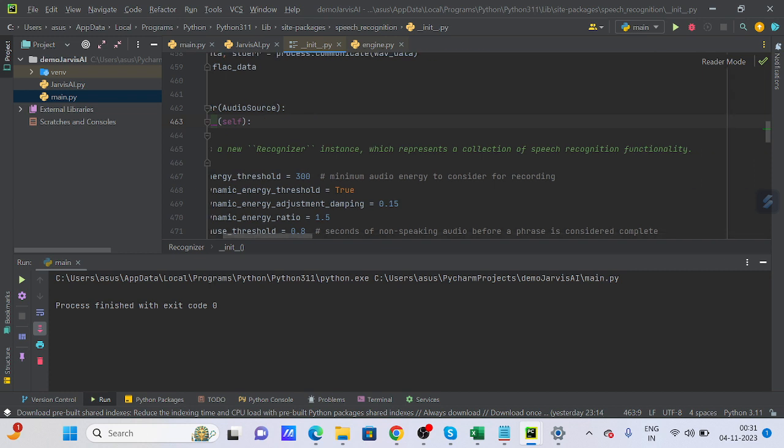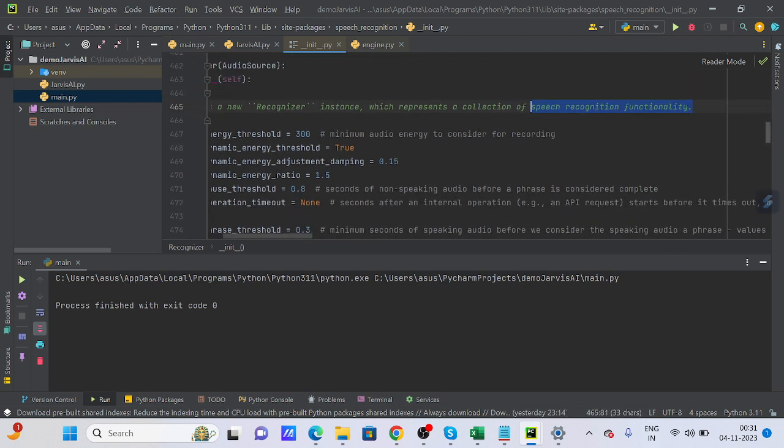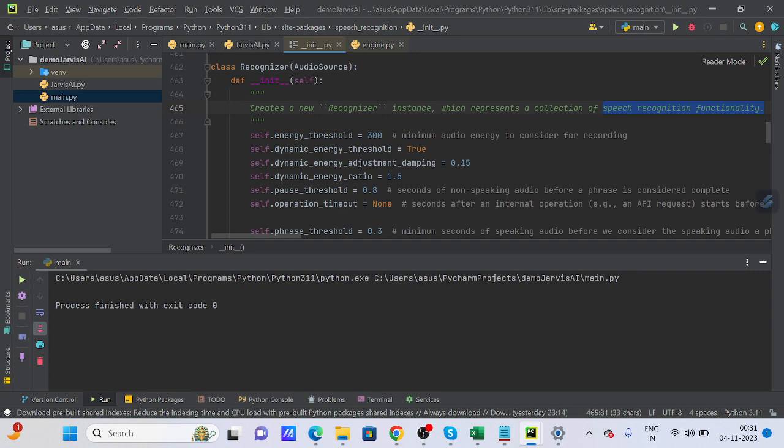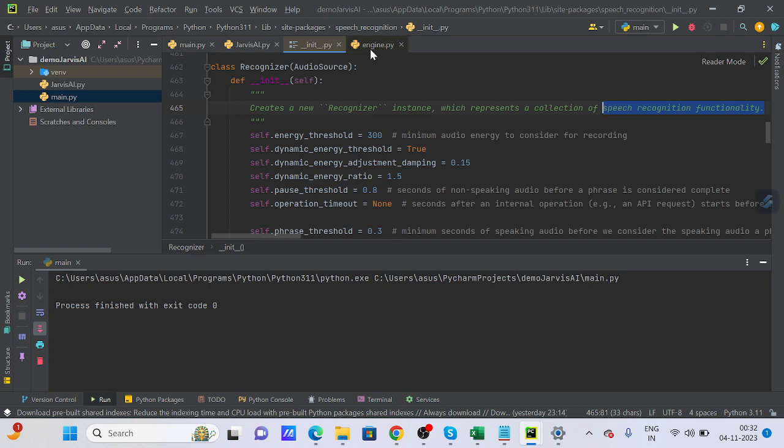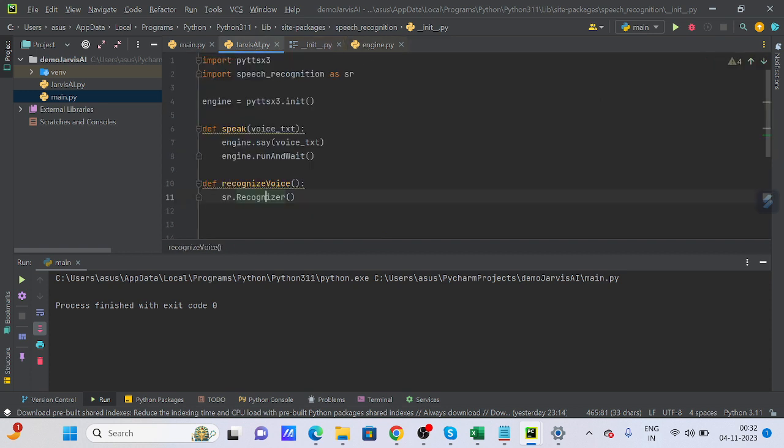It creates a new recognizer instance which represents a collection of speech recognition functionality. Like we have energy threshold, we have pause threshold. All these things we can use, and how they will be utilized in our code, that also I will tell you. So let's go there. I don't want to call these things every time, so again I am giving it a reference, let's say R.